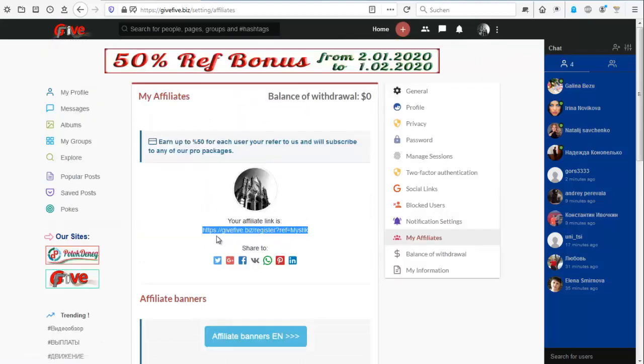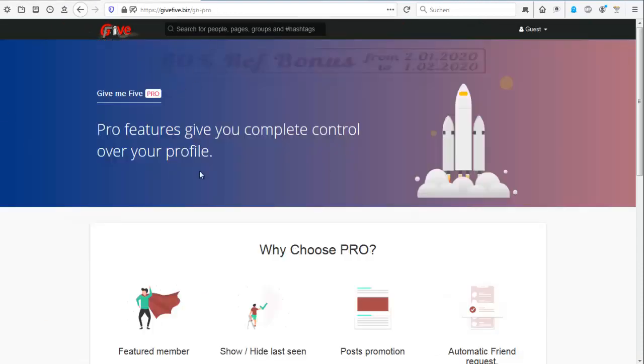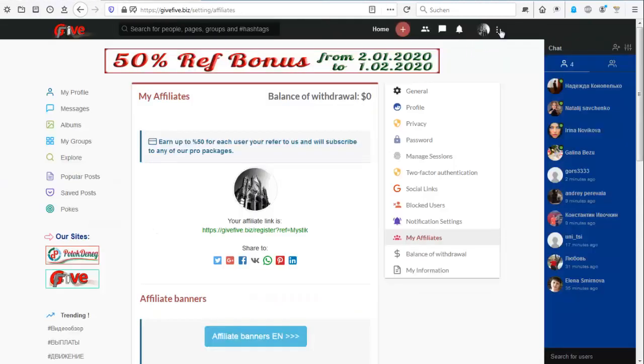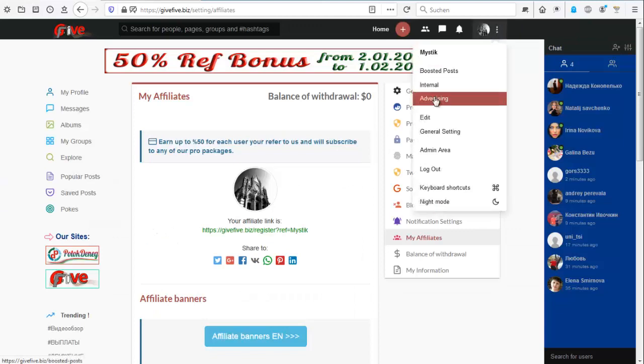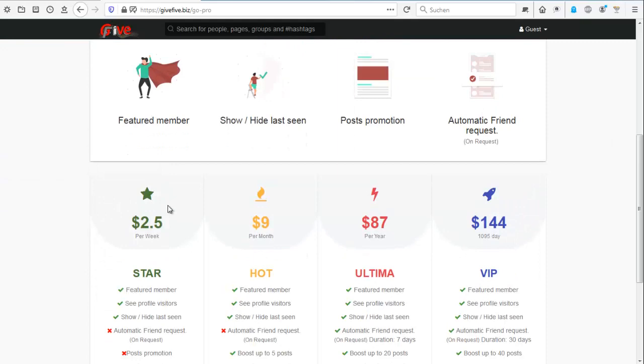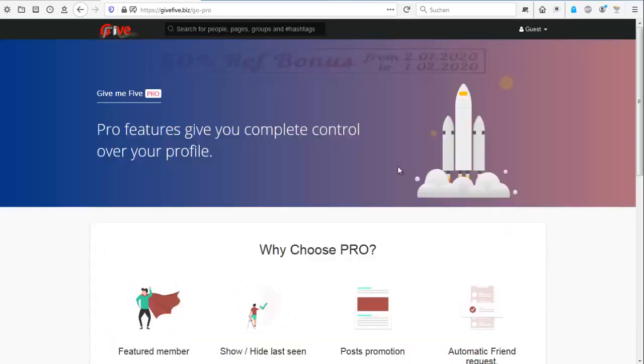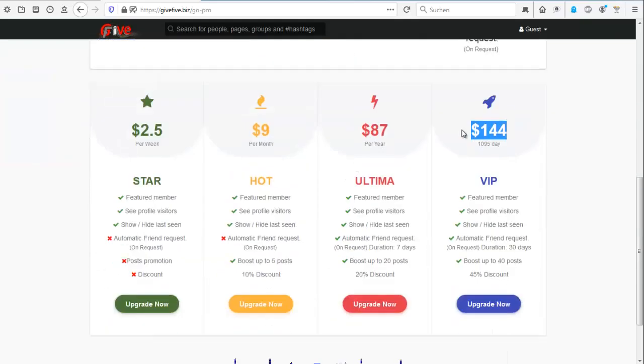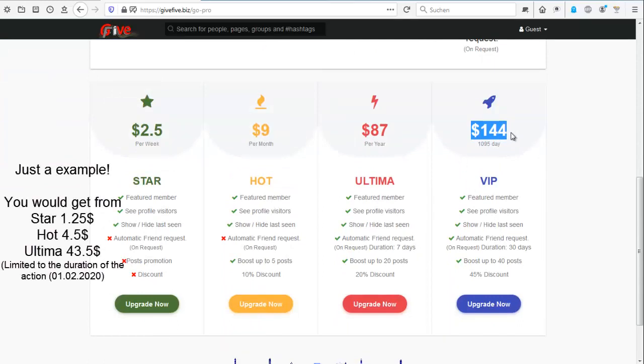So what happens? The person registers under this link and after the registration the person has to get to this page. If you are not pro, here go pro, and here it is. So if the person buys a package for $144, you would get 50% of that. That's massive.